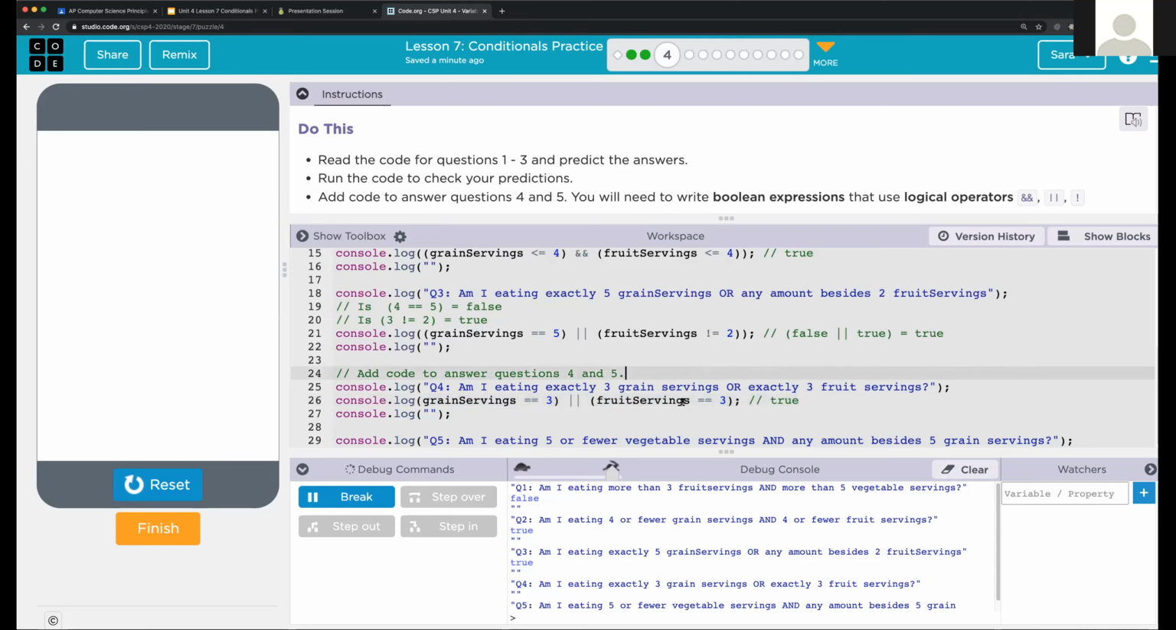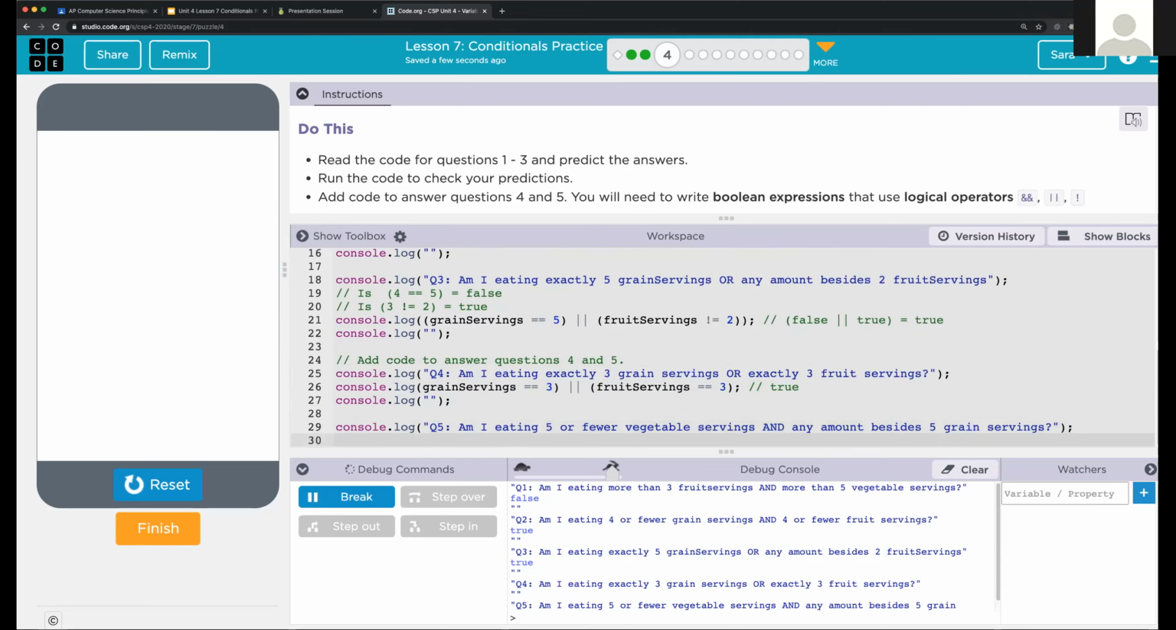And then really quickly, we started class a little late, so let's go ahead and just finish up this last one. Question number 5. Am I eating 5 or fewer vegetable servings and any amount besides 5 grain servings? How would you write that in JavaScript code? This one right here. Thank you, Raslin. Let's go ahead and check this one out.